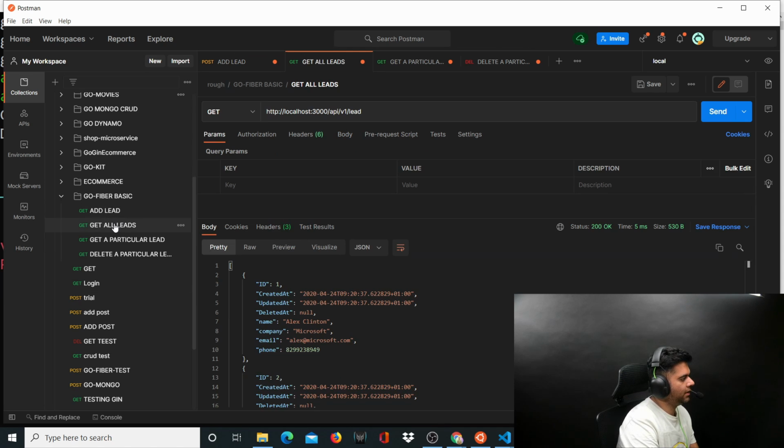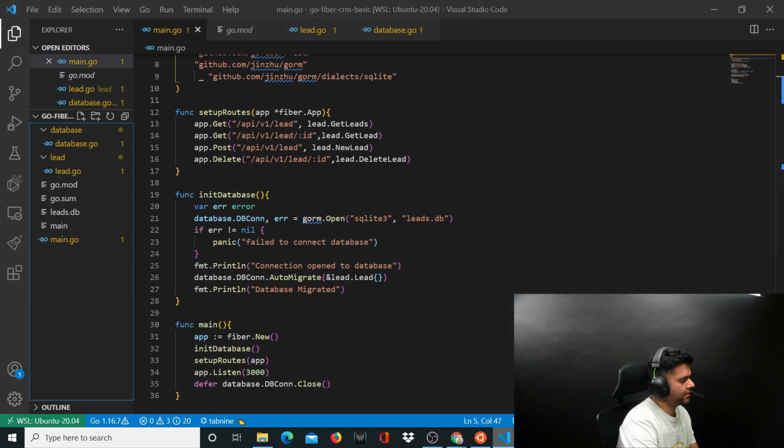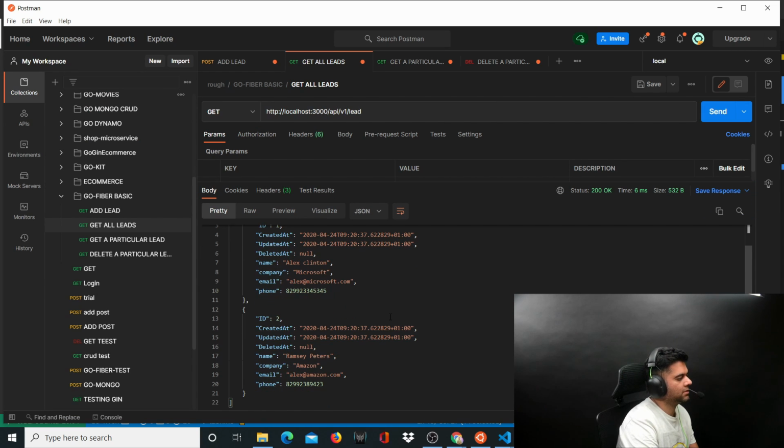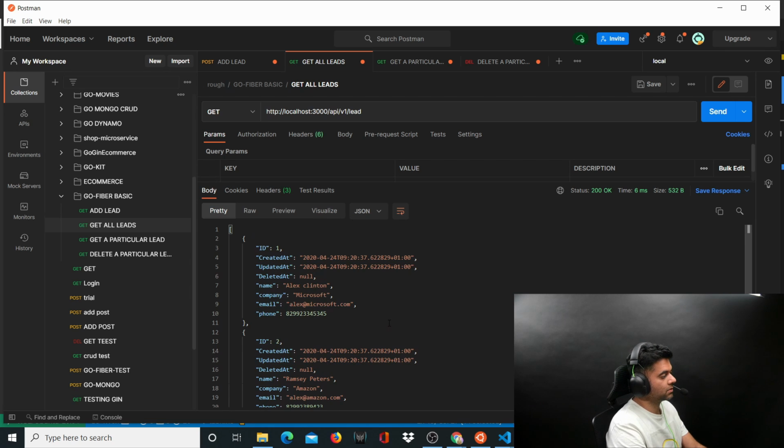If I want to get all leads, you can see that I'm on the same APIs that I have defined here, right? So if I go to my main.go file, API/v1/lead. So you come here, localhost 3000 and API/v1/lead. That's the API you're on. You send, and you can see we have created these 2 leads. So it's working perfectly.